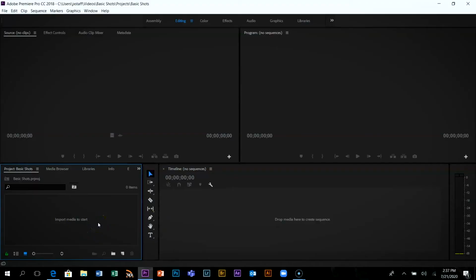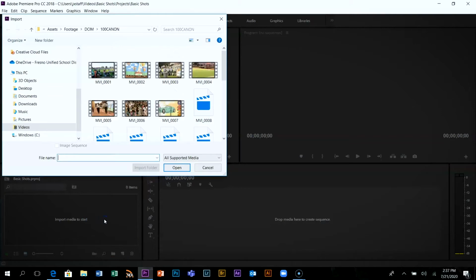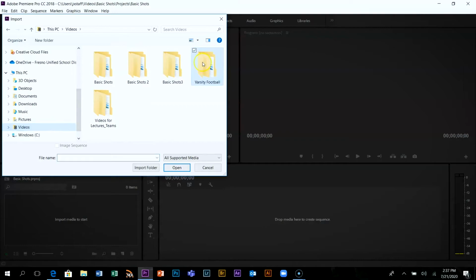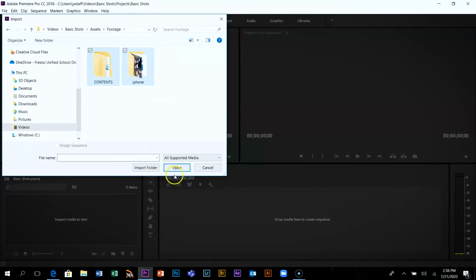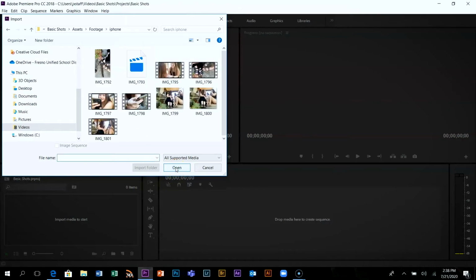Remember, I said there's multiple ways to do it, but one of the easiest ways is just double click right inside your project folder, and it says, well, where are they all at? I'm going to say, well, they're in the video folder. You'll notice it was going to the last folder, and that was the last assignment we did, in that varsity football folder. So we're actually going to click on this basic shots. We're going to go to assets. I'm going to go to footage, and I'm going to bring both these folders in and click OK. And I'm going to say, go ahead and open that.